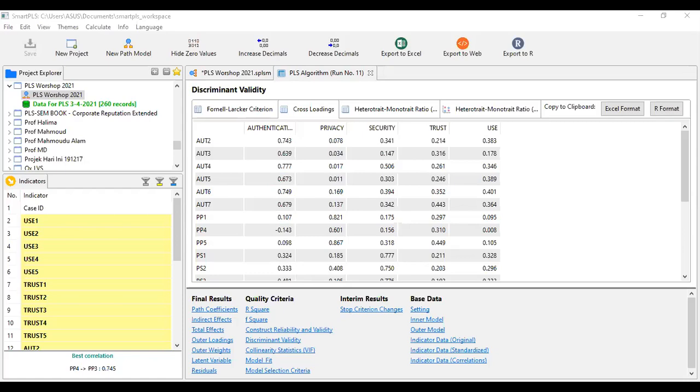Then we now put this one. Trust has how many? 1, 2, 3, 4, 5. These are the items for trust. Then you click this one. The last one is use. We have 5 items for use. How do you know that? If you look at the ones in color, they are all your original items.